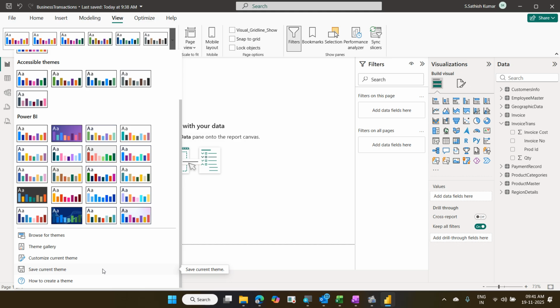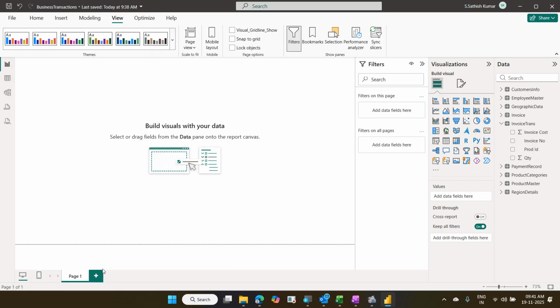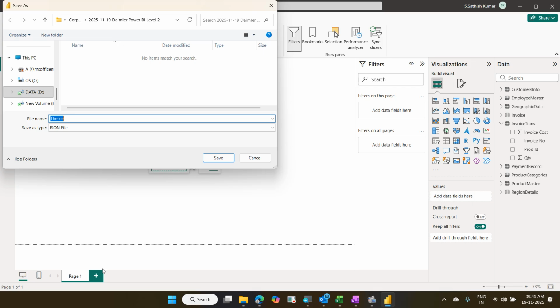So let me click on save current theme. And what's the name of the theme? Your wish. Give some name. Maybe I'm saying DICV font theme. So I'm giving some meaningful name. And it's saved as a JSON file, a JavaScript file. Okay. So it will be saved as a JavaScript file. No problem. Save it.